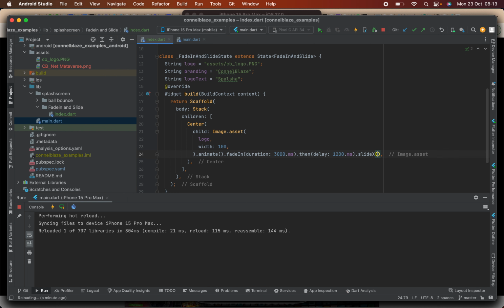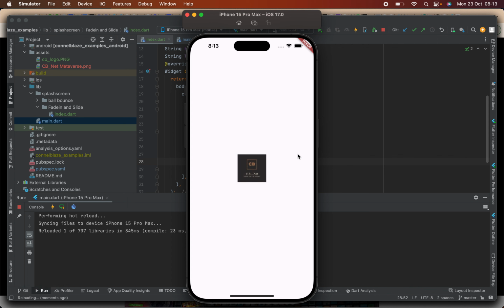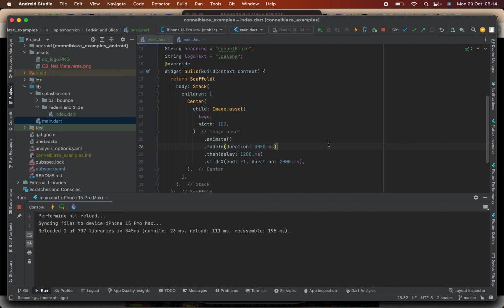Slide X. The X direction is the horizontal, the Y direction is the vertical. So slide X, let it end at -1. Let duration be 2,000 milliseconds. Alright, so fade in, pause for a little bit, and slide. This is okay, right? Alright, so we have this working, right?